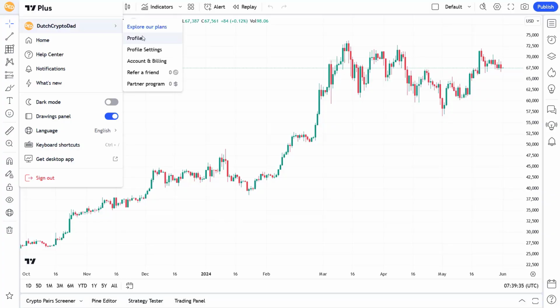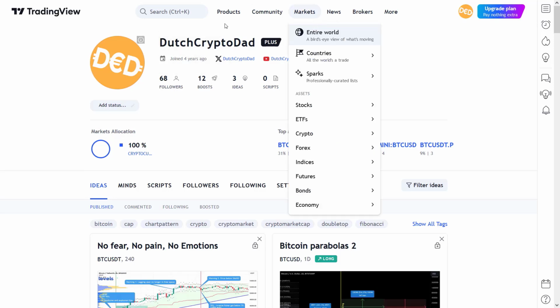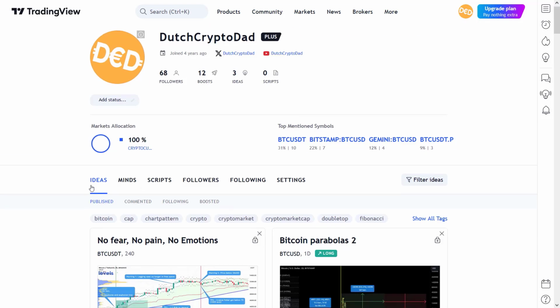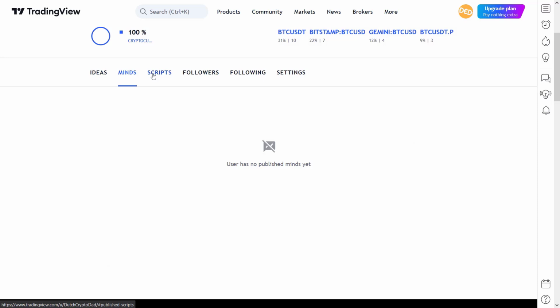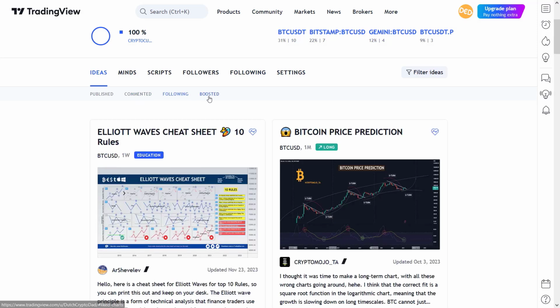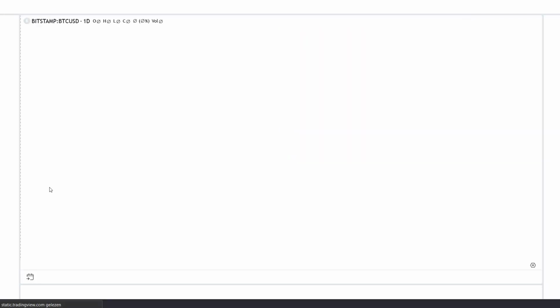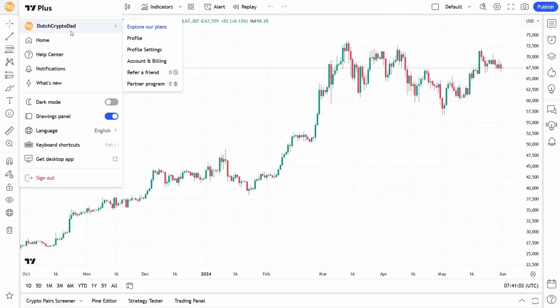The profile settings and account and billing menu items take us to the same page but to different sections within this page. In the profile you have access to an overview of your ideas, publications, scripts and social followers. And each tab has another row of options within this tab to make sub-selections of all your content. The profile settings menu will bring you to the settings tab.